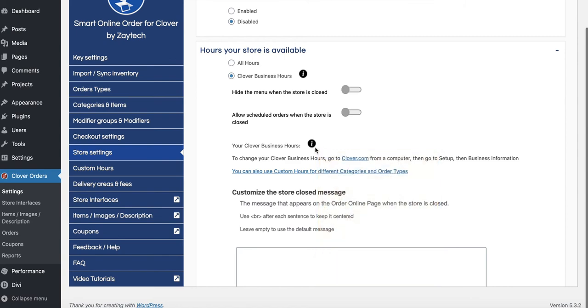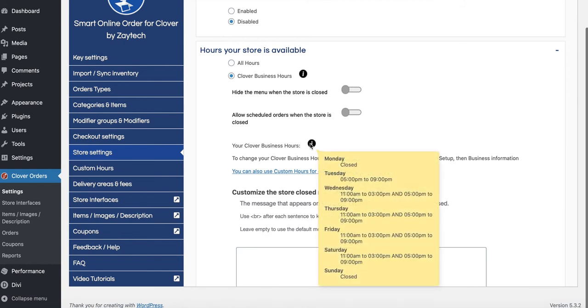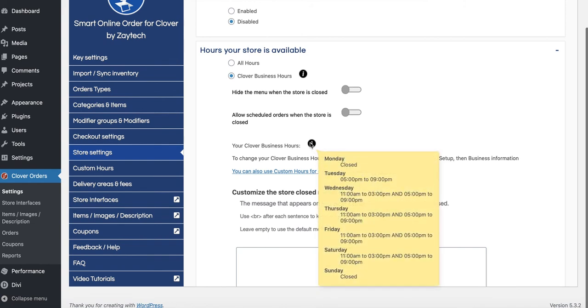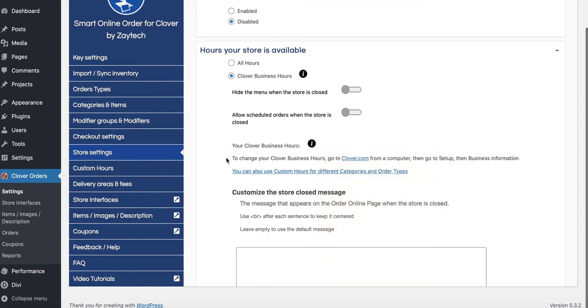Oh, I just realized they're closed Monday and Sunday, so I didn't have to do Monday, Sunday. But anyhow, I didn't know that, but it's still okay because this will take precedence over the custom hours. So if they're closed Monday and I put custom hours from 11 to 3, this will take priority, okay? So Clover business hours always takes priority over the regular hours, over the custom hours, okay? So yeah, that's it, and that's how you do that.